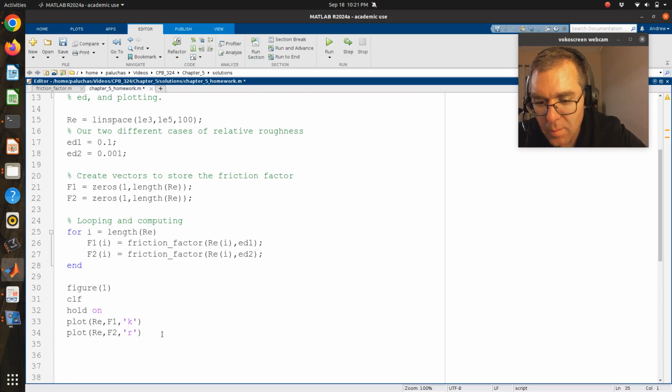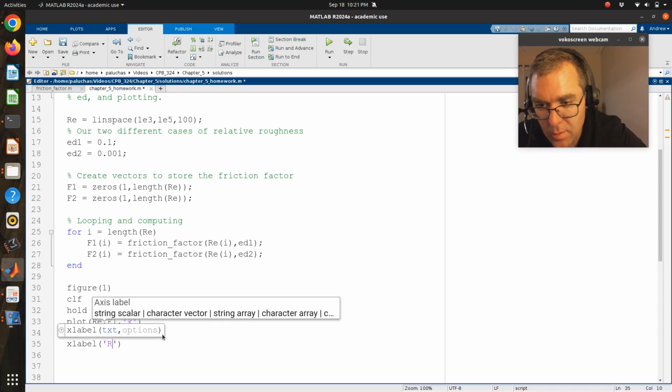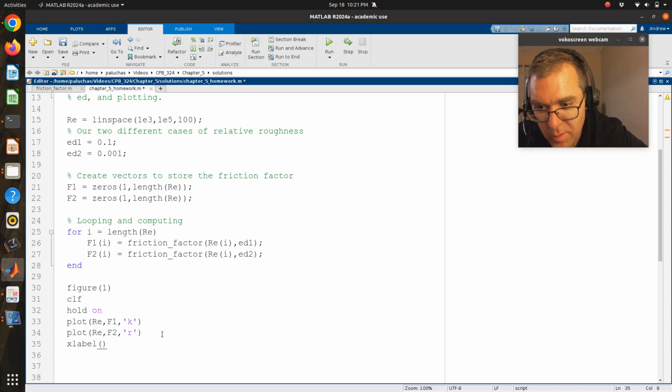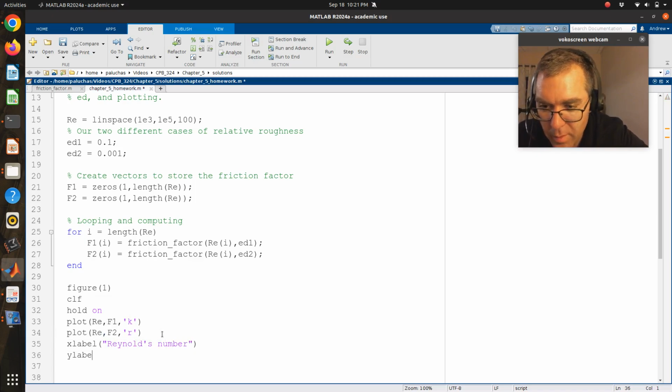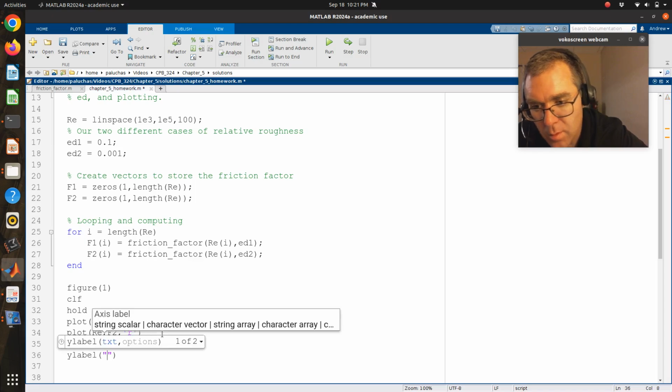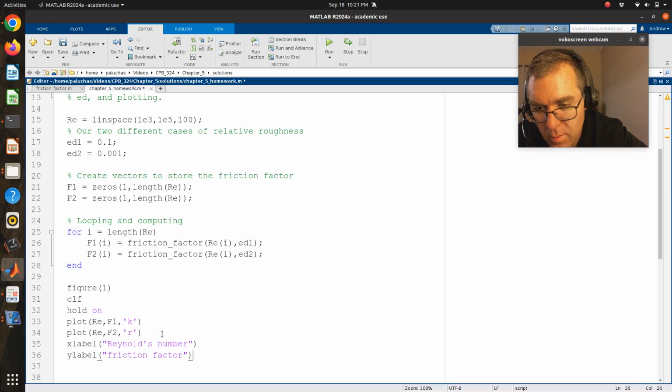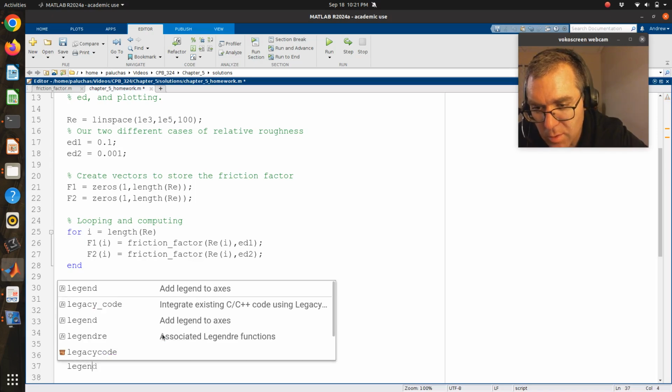My x label is, I need to use double quotes so I can put a parenthesis on Reynolds number. My y label is my friction factor. And then I'll add a legend.